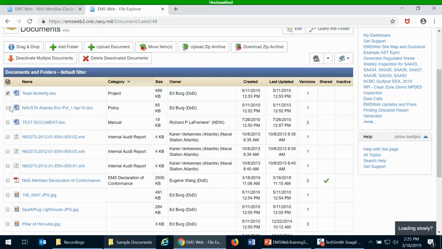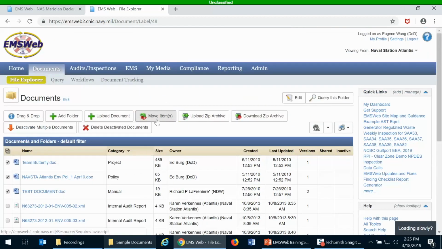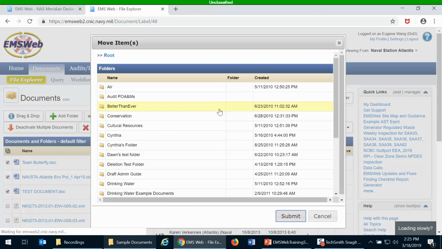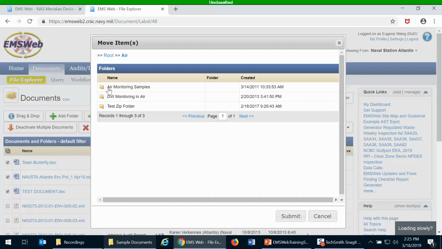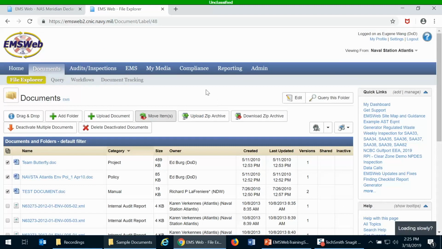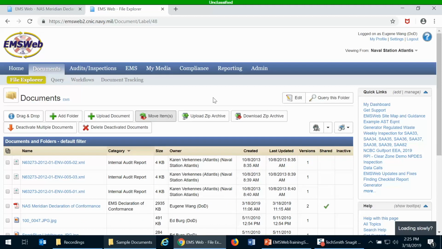So you can select one or more. I'm going to select these top three documents, and then select Move Items. Then it's going to show me a list of all of the folders that I have available. So I can click into the folder that I want and then click Submit. And then it's going to move it from this current folder and move it into the folder that I selected.